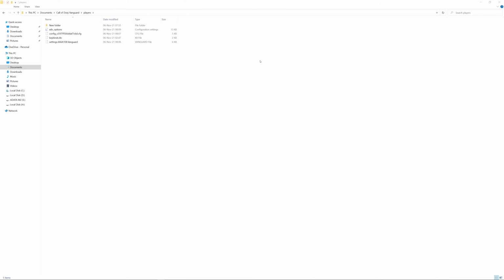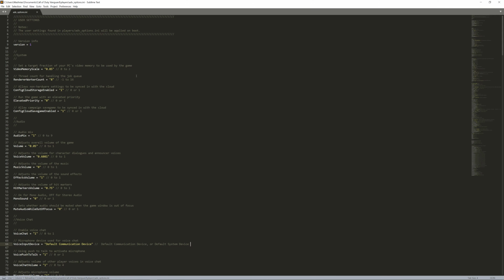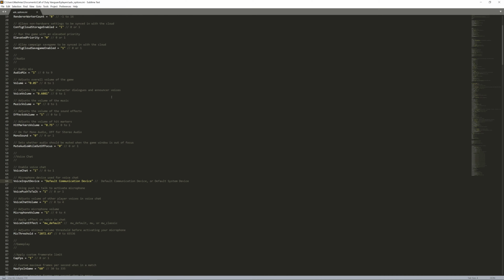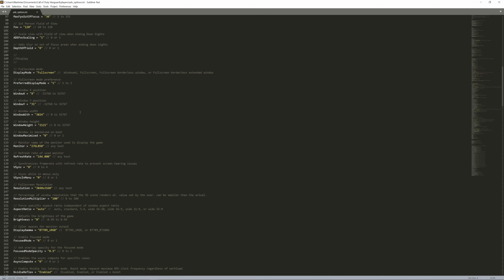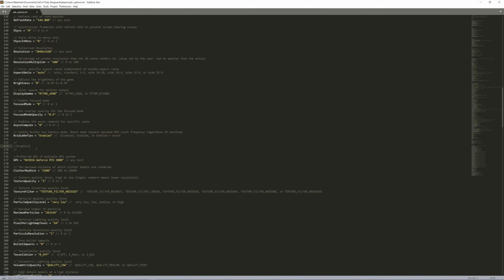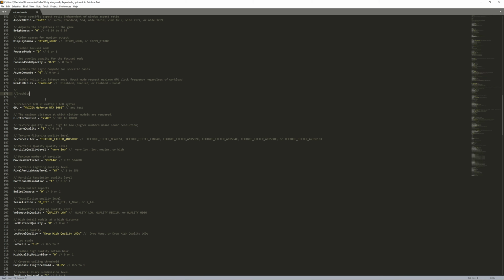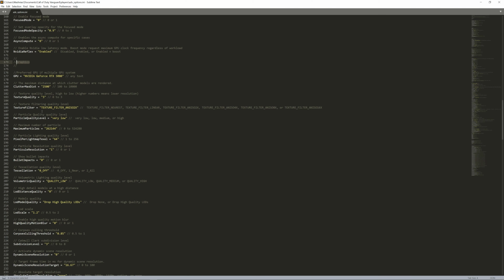Okay, the file we're looking for is in Documents, Call of Duty Vanguard Players, and it's the Advanced Options text file. Just open it in whatever text editor you want. Notepad is good enough. And now we're looking for graphics. Either scroll down, or just hit Ctrl F, like most text editors will search with Ctrl F, and search for graphics, and then we start scrolling.